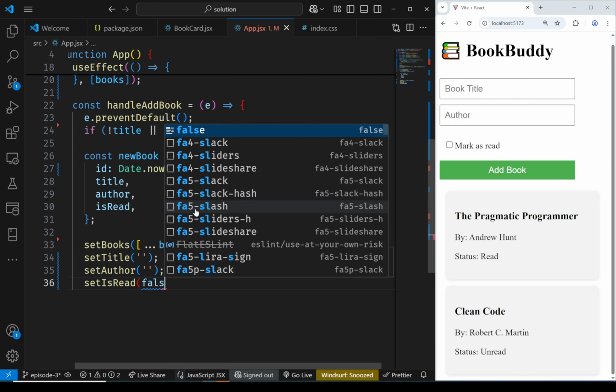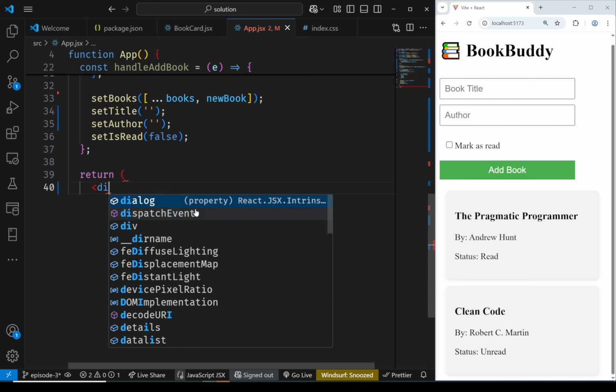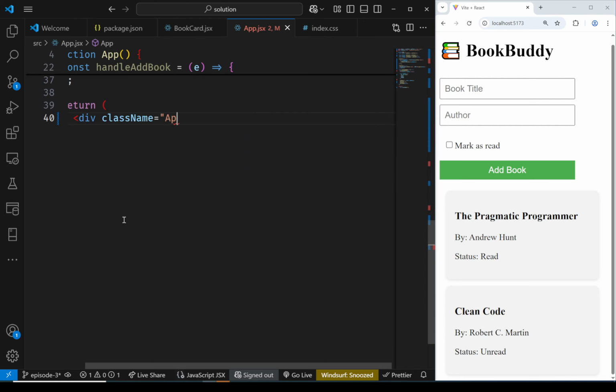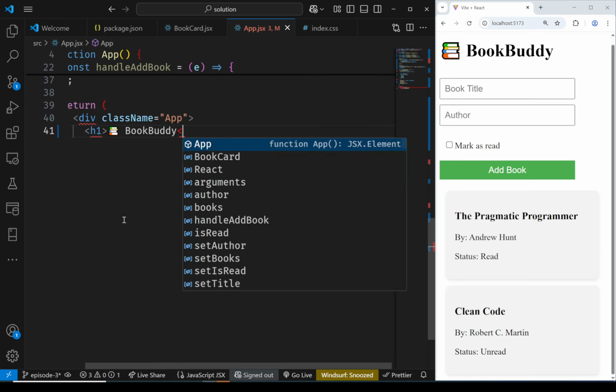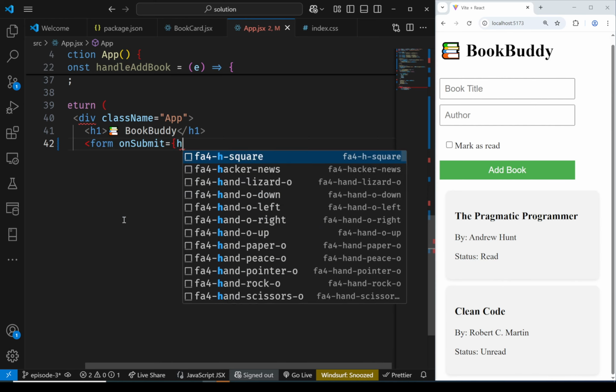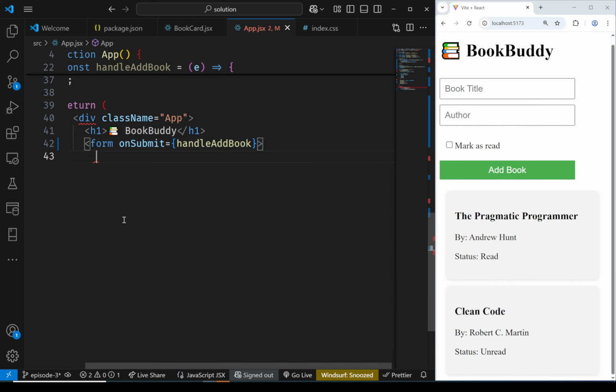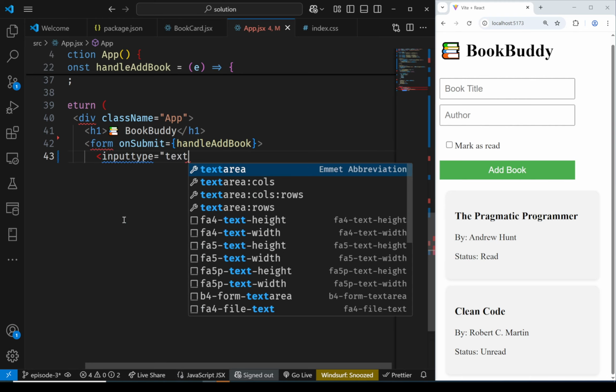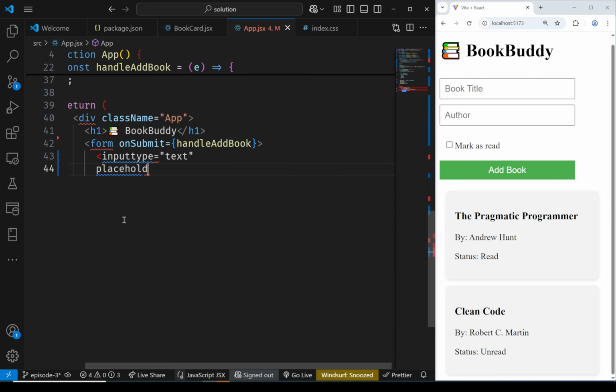Now, the template. The template as before is going to be very easy. So we're going to need a couple of, or three, let's say, input fields that are bound to those three states: title, author, isRead. We're going to handle the form submission using the addBook.